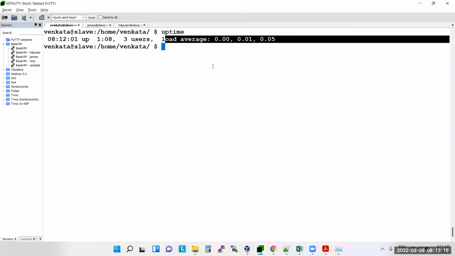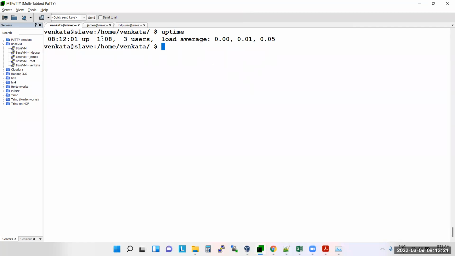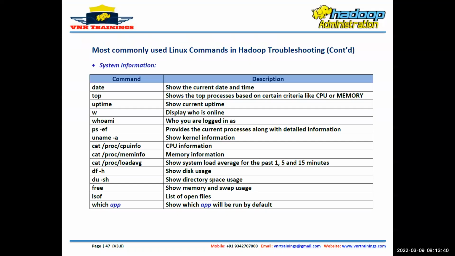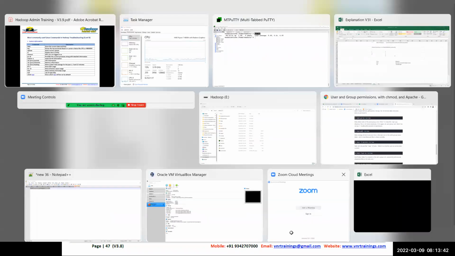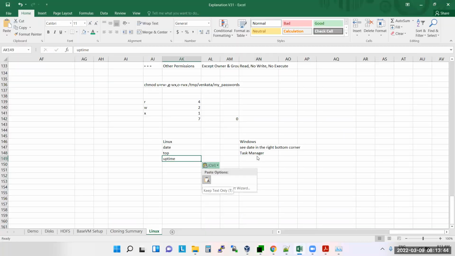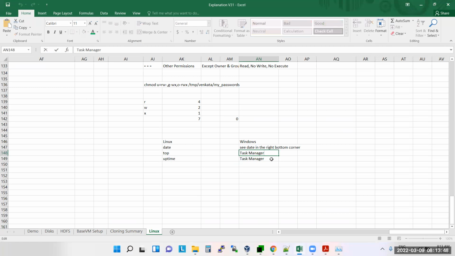Uptime will basically give when this was started. And this is the current date and time. So you need to understand, guys, for what information we need to use what command. This is the uptime command. Similarly, for the uptime information, Task Manager also will help. Task Manager here, Processes.